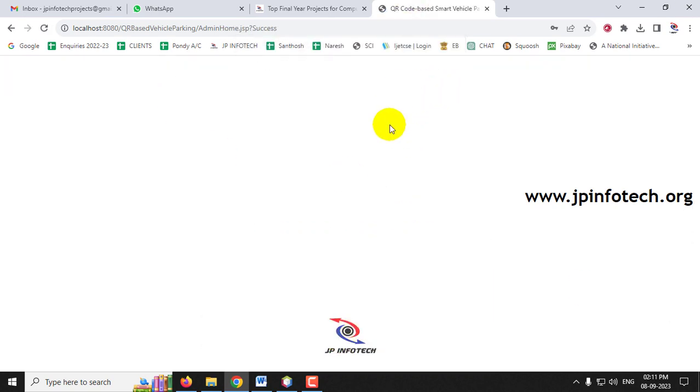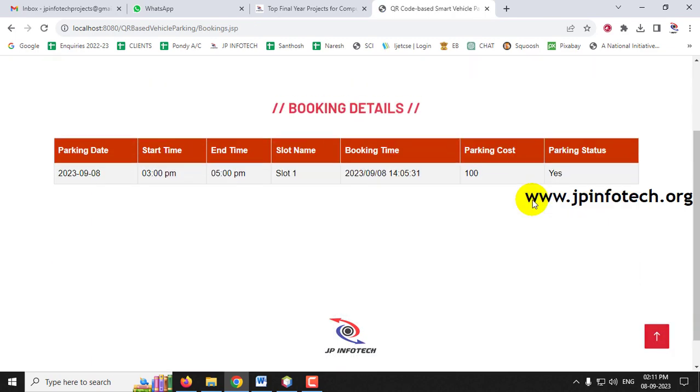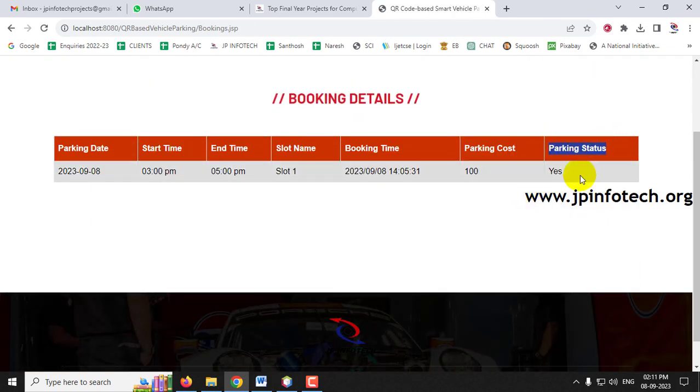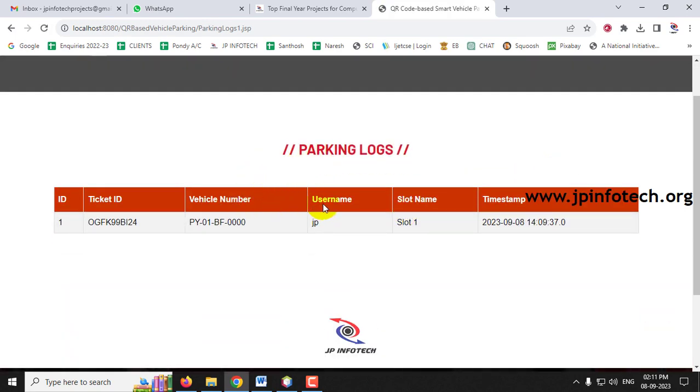So now in the administrator part, if you go to the booking details, you can see the parking status is now changed to yes. And if you go to the parking logs, you can see that earlier there were no parking logs. Now the parking log has been updated with the ID, ticket ID, vehicle number, username, slot name, and the timestamp.